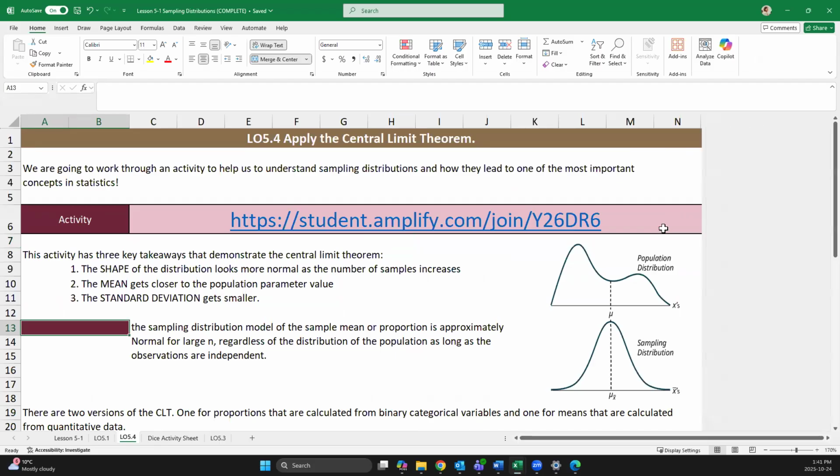So if you didn't actually do the activity, please pause the video here, and I need you to actually try the activity. Once you actually try it, you'll see the results yourself, and it will make the central limit theorem way more clear if you do the activity. So the activity has three key takeaways that show you the central limit theorem.